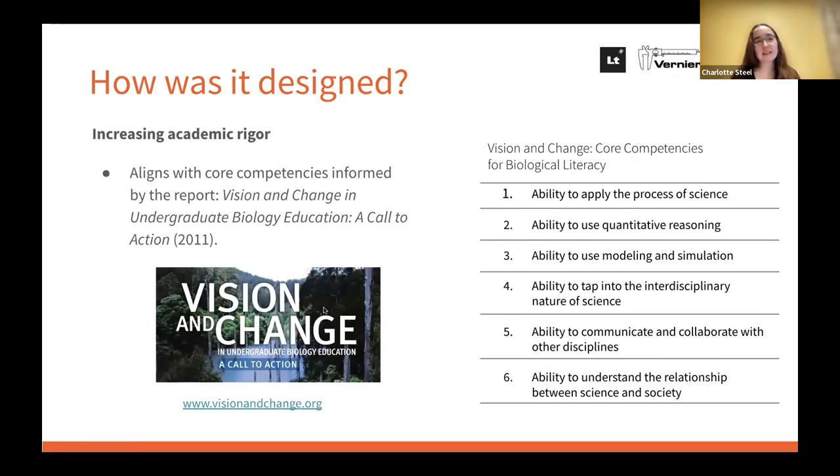In talking about increasing that academic rigor, one of the key features that I was interested in with developing the collection was actually aligning it with core competencies for undergraduate biology students. So what we did was we looked to a report that was published by the American Association for the Advancement of Science in 2011. Some of you may have heard of it or read it. It's called Vision and Change in Undergraduate Biology Education, A Call to Action.